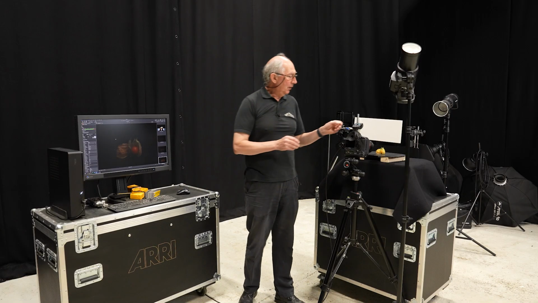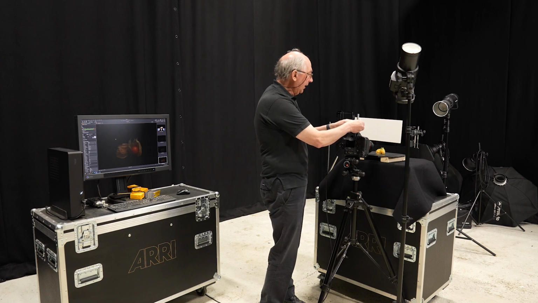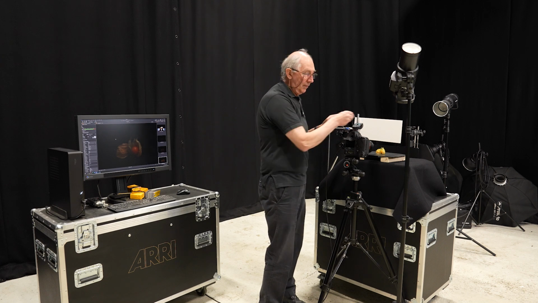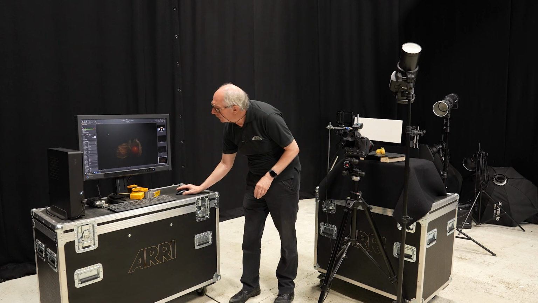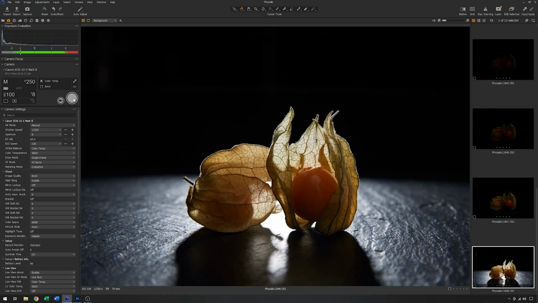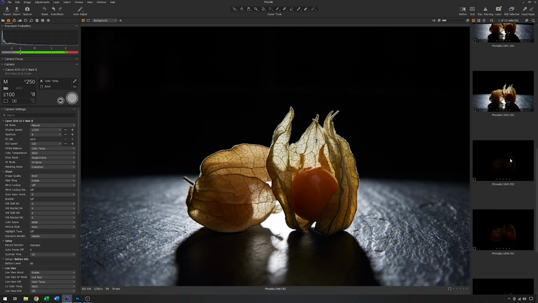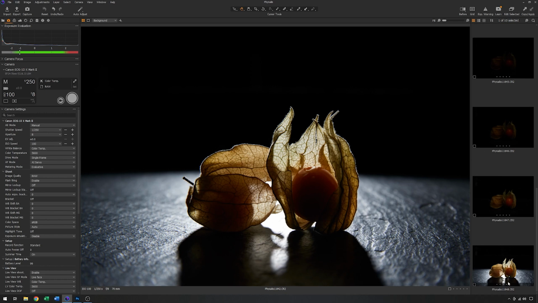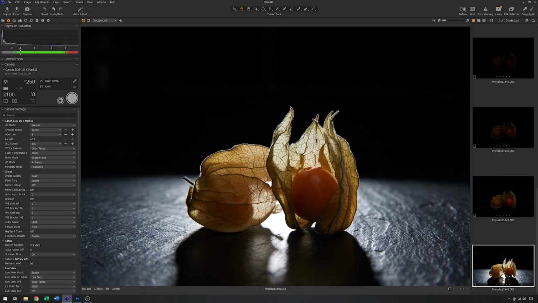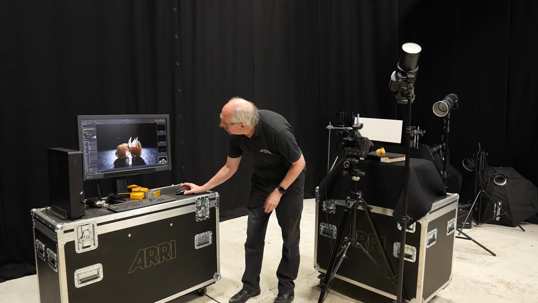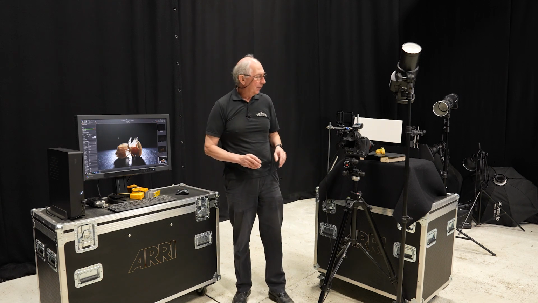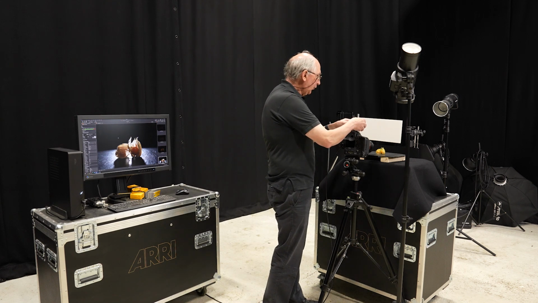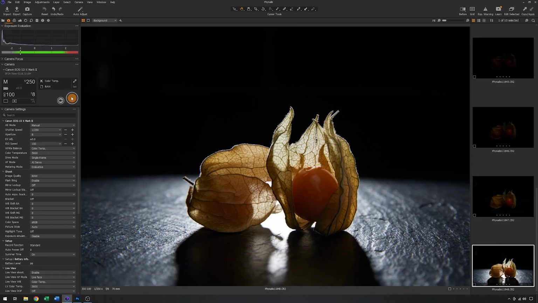I'll turn the other head on again, and we'll just evaluate that. So this time they'll both fire. There we are. So if I now go back to what we had before, which was that, and now we have that. That's possibly a little too much. I think it wants to be somewhere in between. I'll just take half a stop off that. We'll just grab that again.